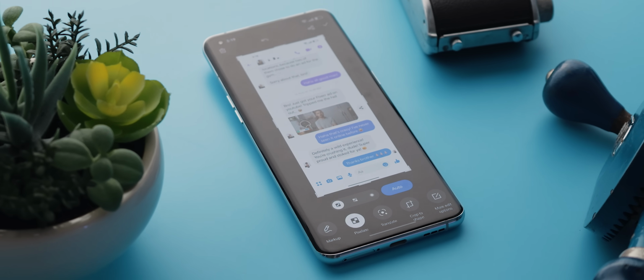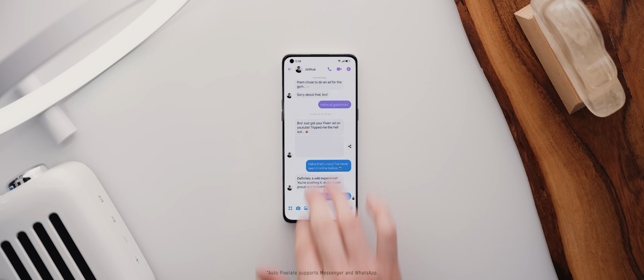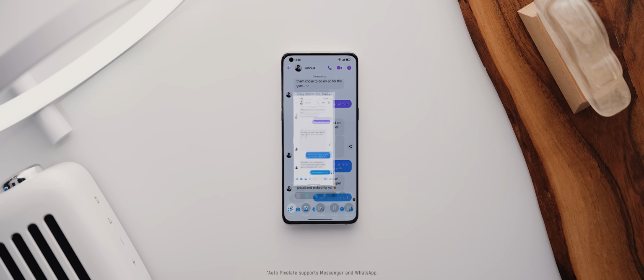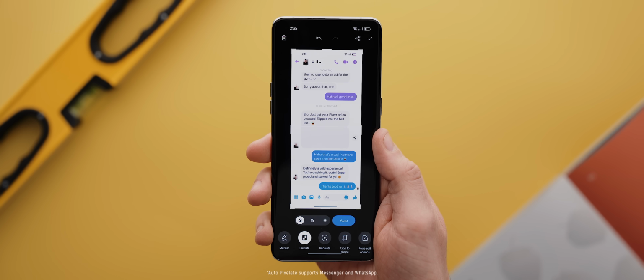Another new security-based feature is what Oppo calls Auto Pixelate. So let's say you take a screenshot. If you then tap to edit the screenshot, you'll see this new option down the bottom called Pixelate, which when tapped will automatically pixelate and de-identify any confidential information within that screenshot.